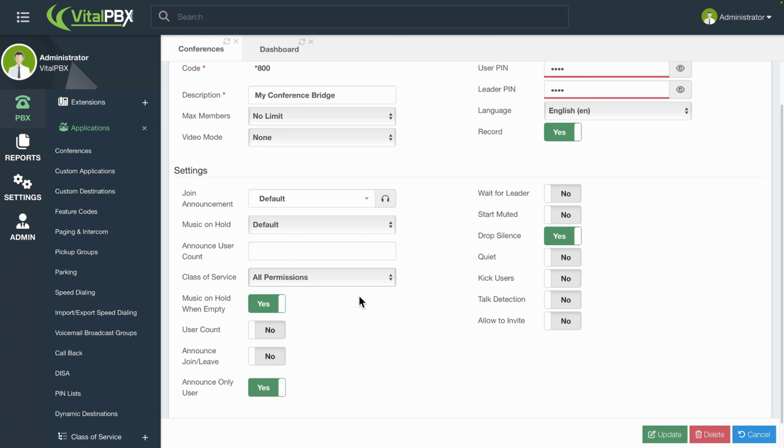Music on hold when empty. This determines if the music on hold will play while there is only one person in the conference. User count announces to new callers the number of participants in the conference. Announce, join, leave will announce conference members when someone joins or leaves the conference.